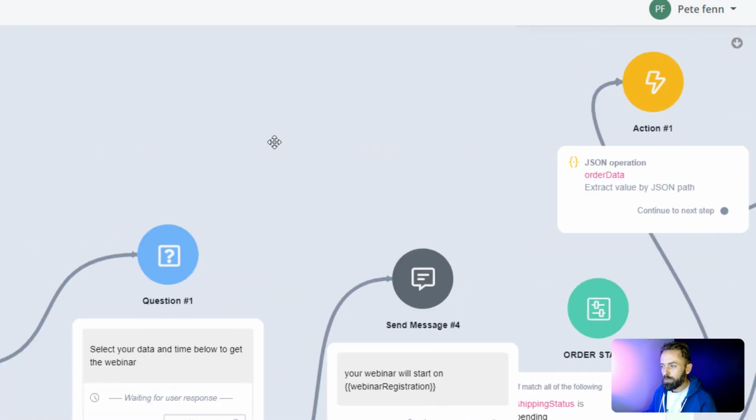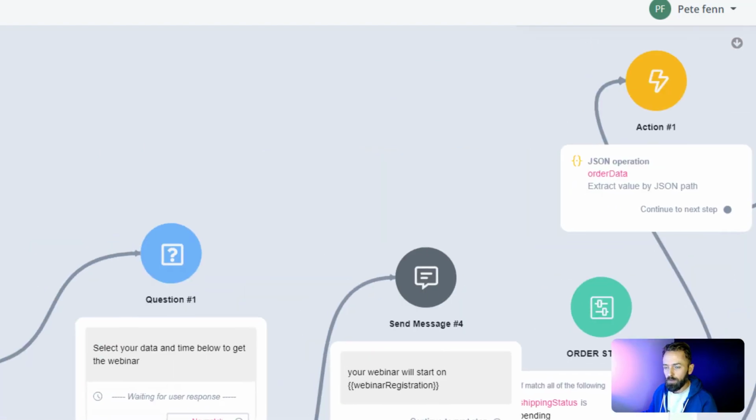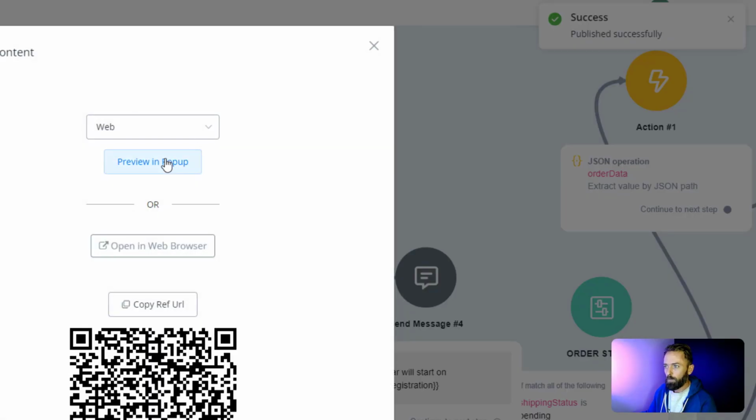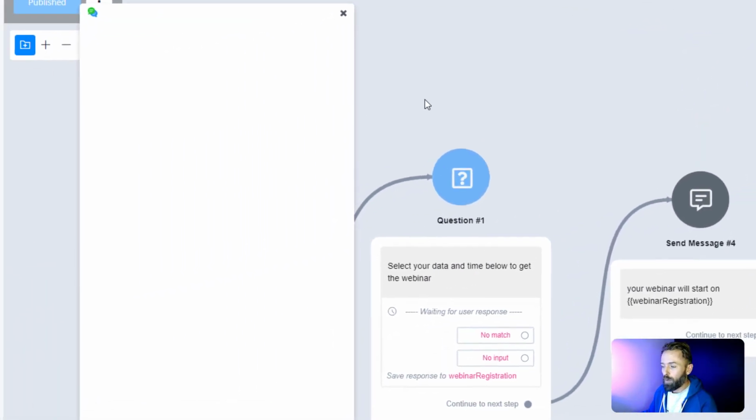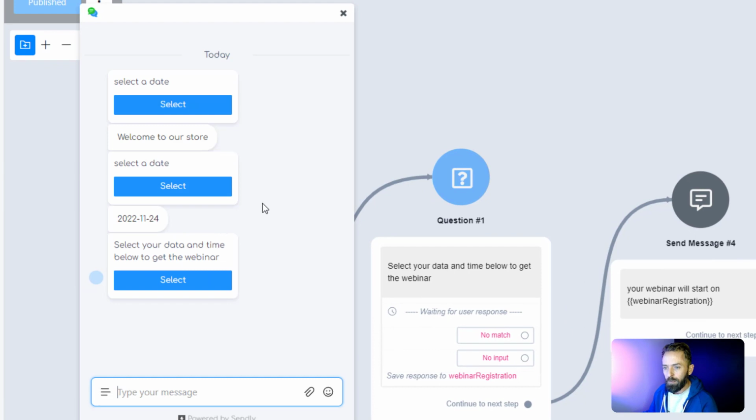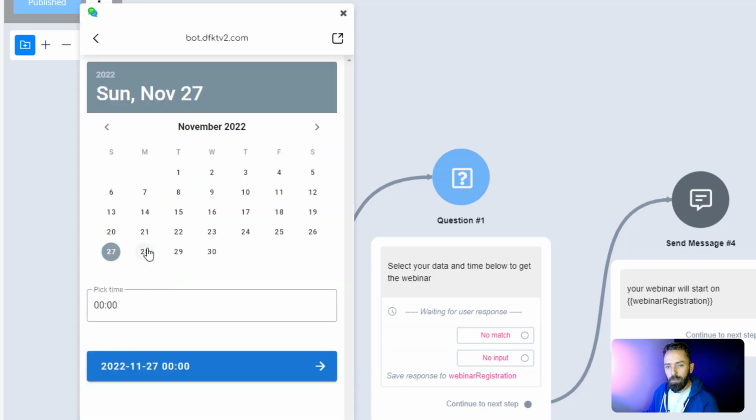So let's go into the actual preview screen itself. Let's go ahead and publish, and let's preview this. Okay, let's preview in a web pop-up. So, select your date and time below to get the webinar. They're simply going to click on the select button. Okay, great. And this is what your users will see inside of their mobile phones or even on desktop. So this is where they can select the date and time.